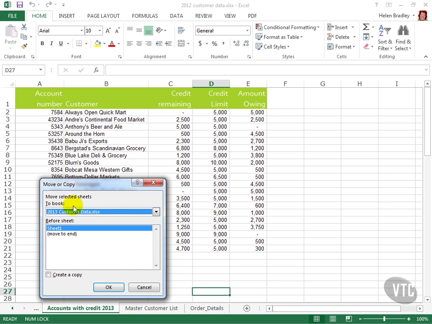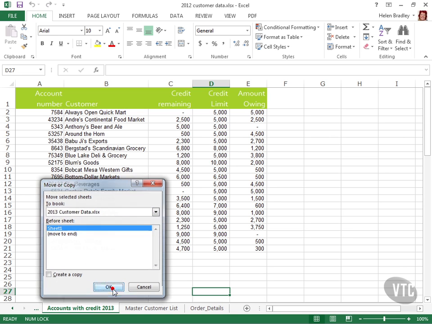select it from the To book. But you can see here, if I didn't already have a new file, I could click New Book and a new workbook would be created for me automatically. This new workbook doesn't have many sheets in it. In fact, it only has one sheet, and I'm happy to move the sheet that I'm moving into the first sheet position in this workbook. So I'm just going to click Sheet 1 and click OK.